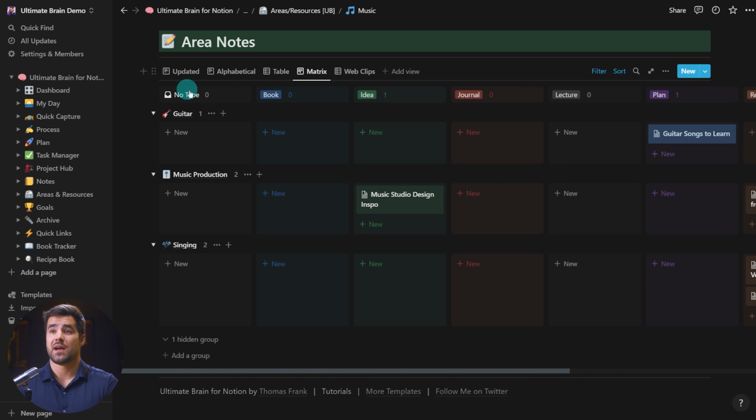If I had happened to add a note to the area itself and I wanted to then file it inside of a resource, I could do that by dragging from node type to any one of these resources and any one of these types if I wanted to. So again, you have a lot of flexibility here. And the point of Ultimate Brain, especially when it comes to that PARA philosophy, is to have areas be sort of a hub for everything else, so that way you can see anything related to that area inside of the area template.